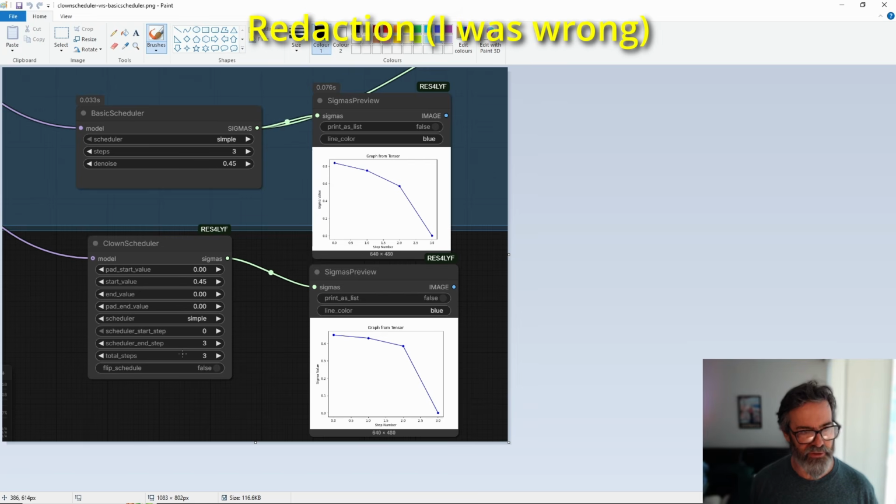Now, if you look at the Clown scheduler, which I've been using, when I made this comment about going, oh, there's something wrong with it, it doesn't work right, I got jumped on, and rightly so, because actually it works very well, and it does exactly what it says on the tin.